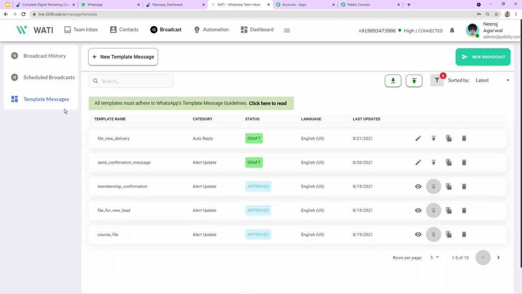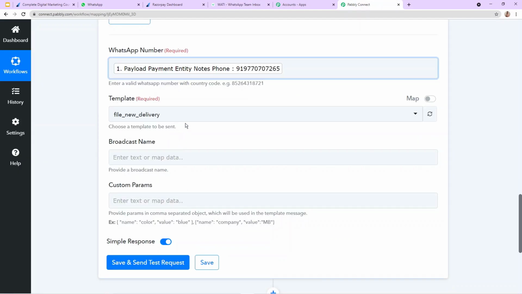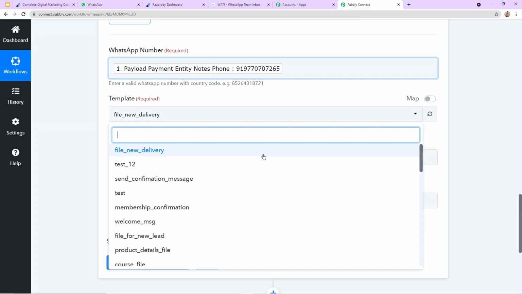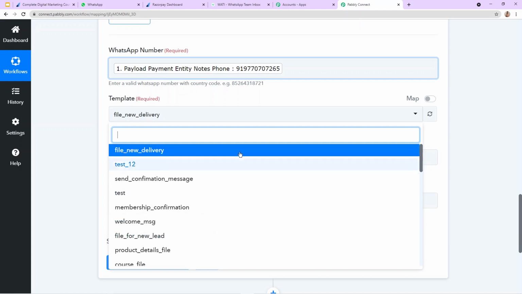So you must be wondering, how can I make the template? Okay. The same process is explained in the video in the description box as well, and I am going to explain it in short also. Here you can see these are the already available templates in my account, such as this membership confirmation file, new course file. Yes, these are available here also. Why? Because my Wati account is connected with Pabbly Connect. That's why they are showing here.